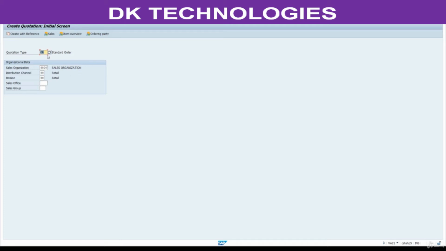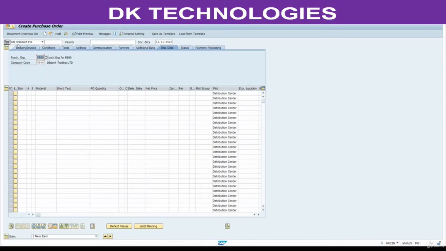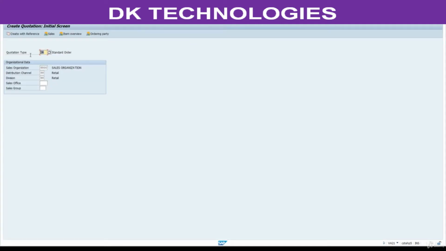This is the standard order type. Even you will find order type at the time of creating a purchase order. Go to ME21N. See, here you will find NB order type for standard. Like this, in SD we have OR. Enter this information: sales organization, distribution channel, division. Press enter.